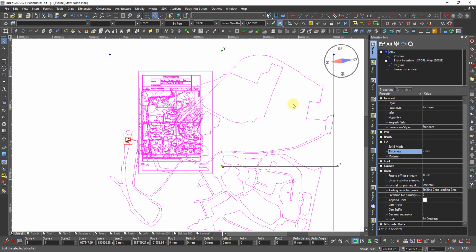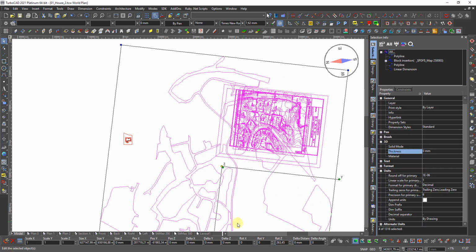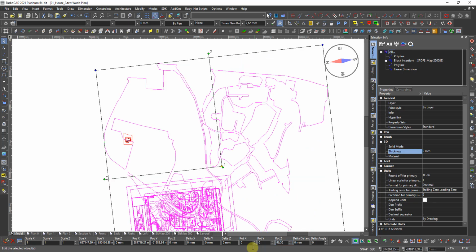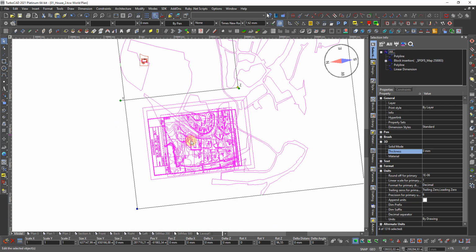And then we rotate it about set minus 96.55. We have it there. Is this correct? No. Control set. And then it was 96.55. And that is correct. I think and hope. Yeah.